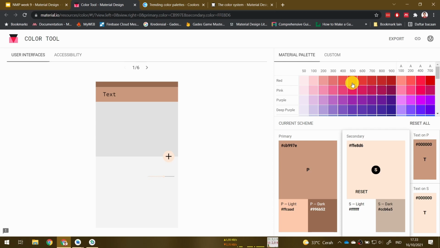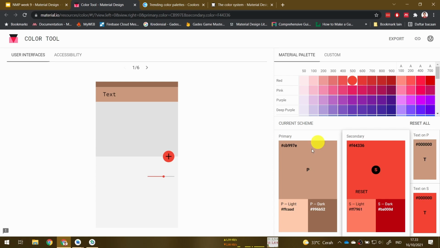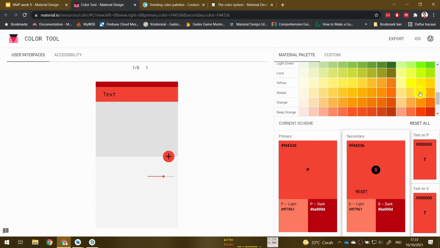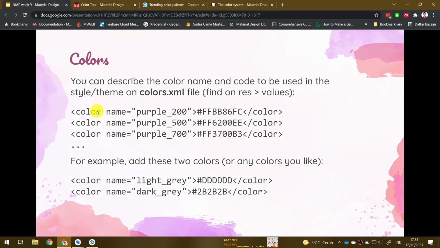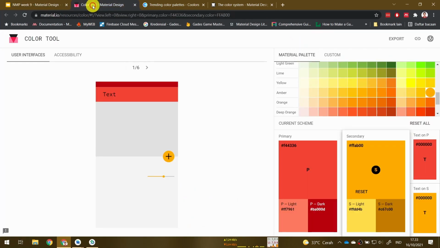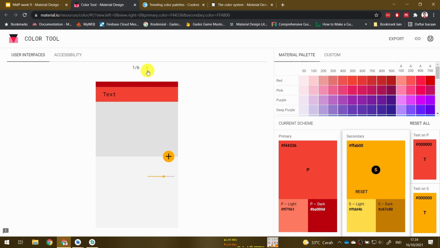Okay, so for example, I will revert back to my selection. For the red, I will use this one. For the primary, I will use red, and for the secondary, I will use amber. Now, if you want to actually select your color first, then please pause this video. Then play around with the color tool. After you are satisfied with the color selection, then just continue the video, okay?